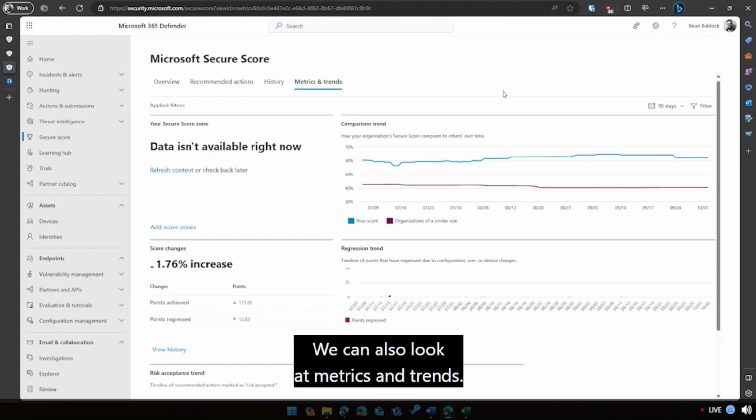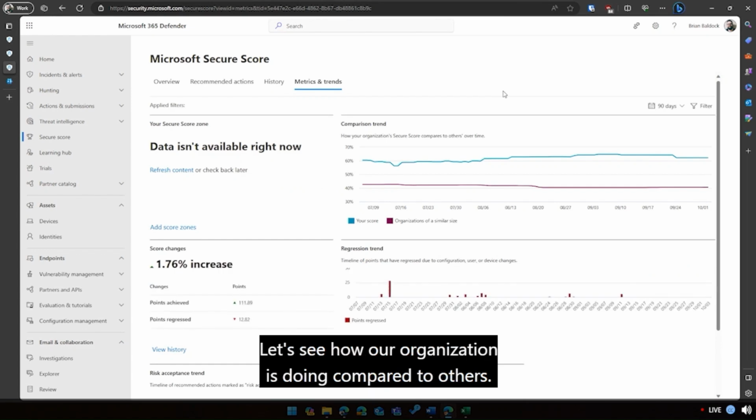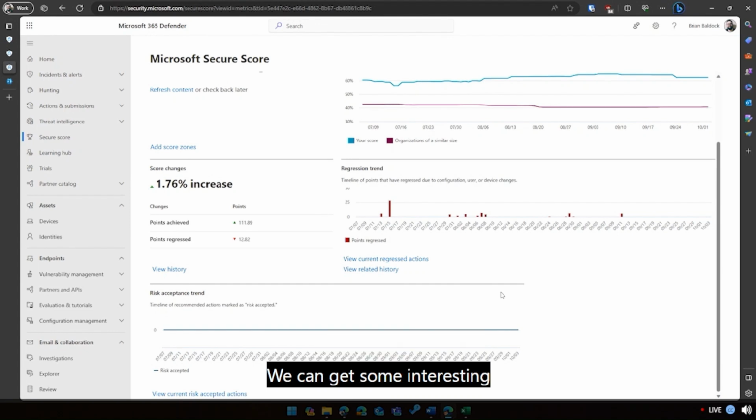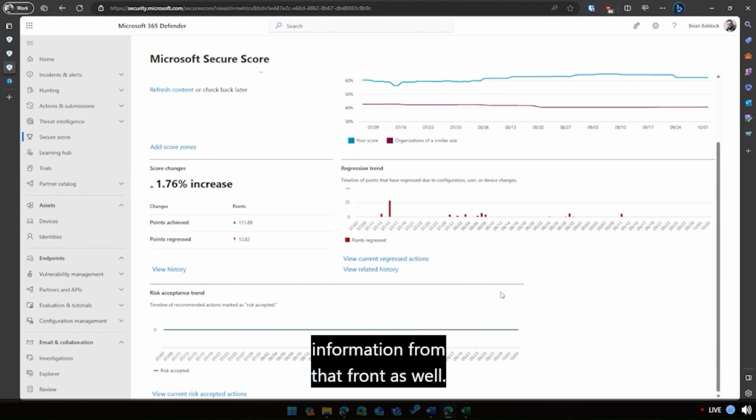We can also look at metrics and trends. So let's see how our organization is doing compared to others. We can see if we've regressed in certain ways, like when did we regress, why did we regress. We can get some interesting information from that front as well.